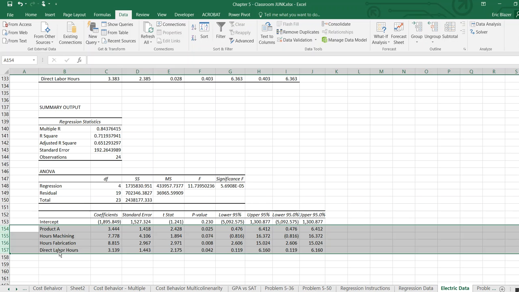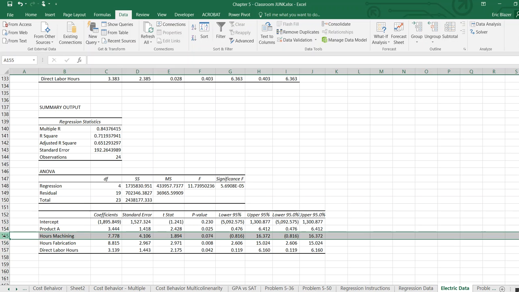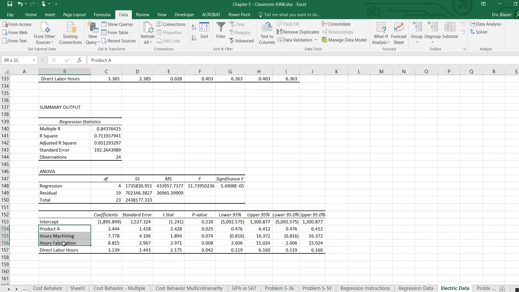If we wanted a 5% or a 95% confidence interval or a 5% alpha, we would run this again and we would do what? Exclude machine hours. But if we've got a 10% confidence interval, we'll stop right here and we have a final model that includes these 4 variables.